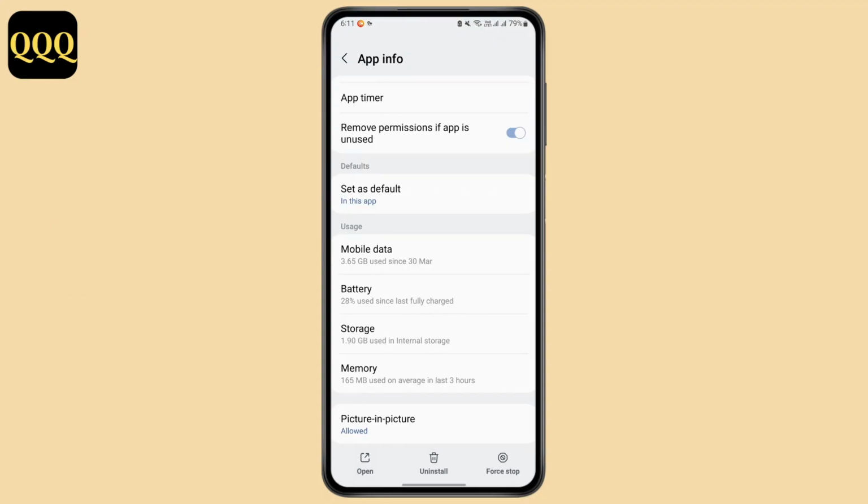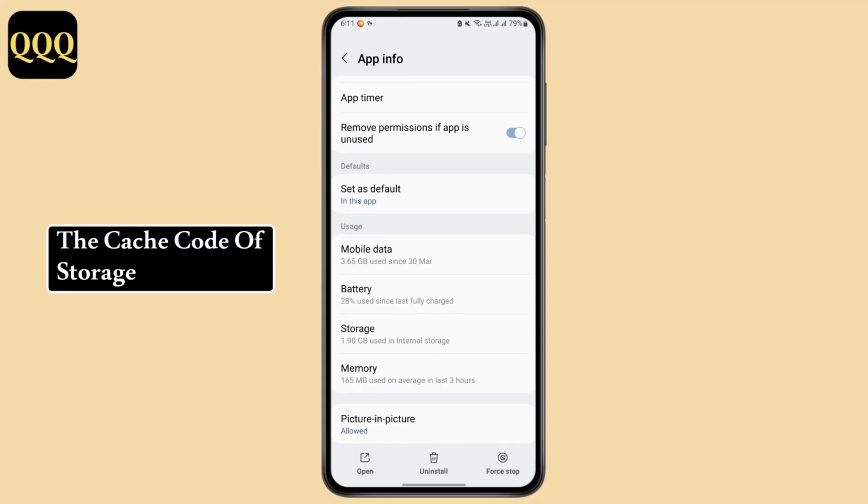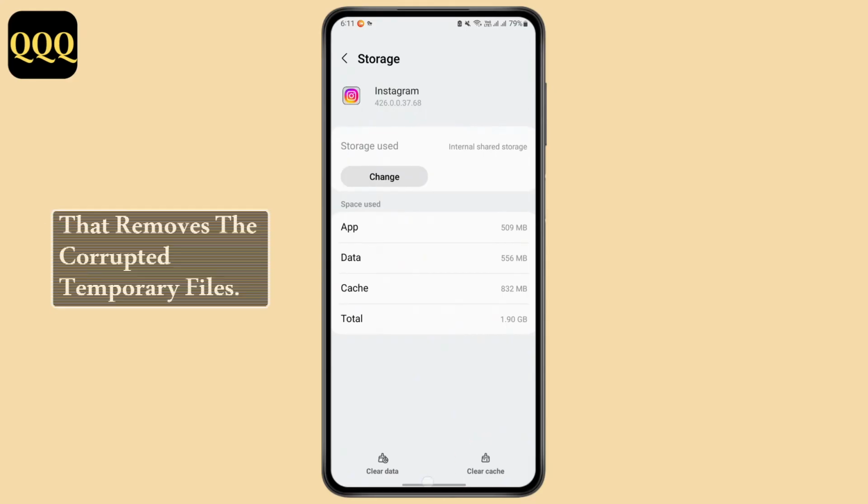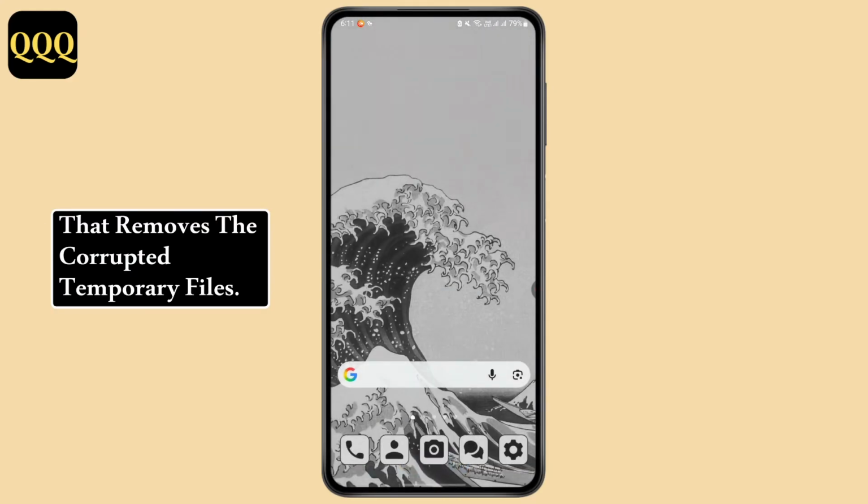application. And also, you can clear out the cache. Go to storage within app info, look out for clear cache and tap on it. That removes the corrupted temporary files.